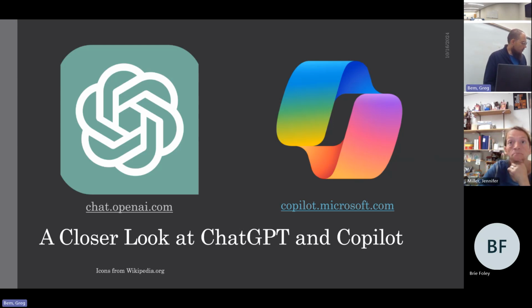Today, we're going to look at two different platforms. One is ChatGPT, and one is Microsoft Copilot. And before I break into the demonstration portion, I want to say that you can create free accounts on both of these.